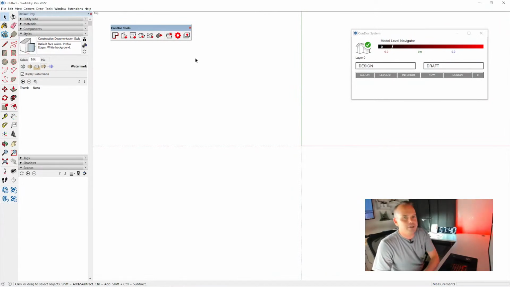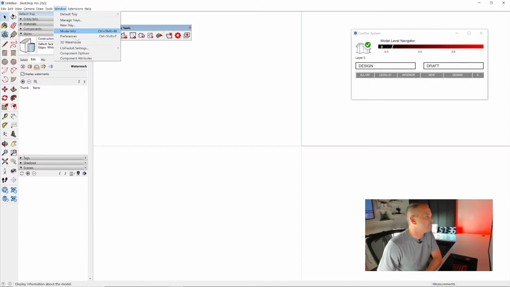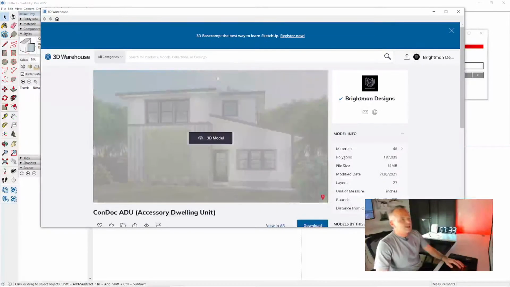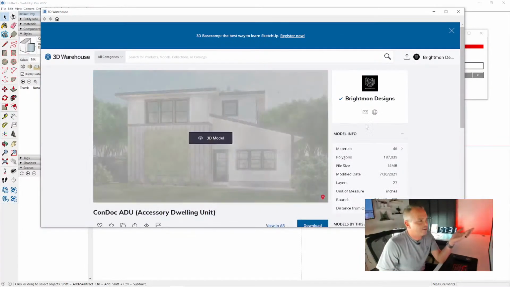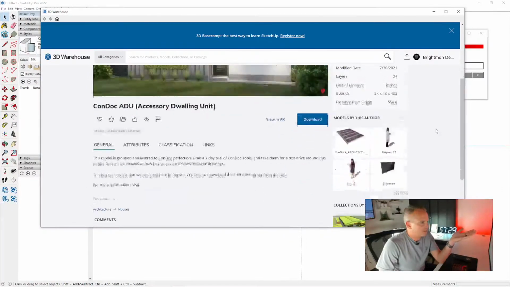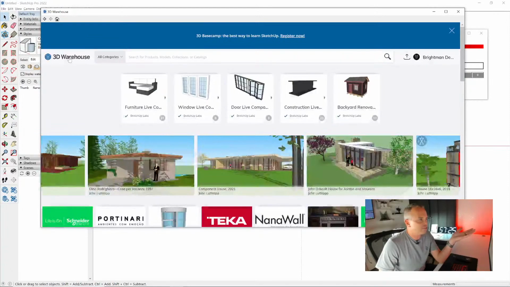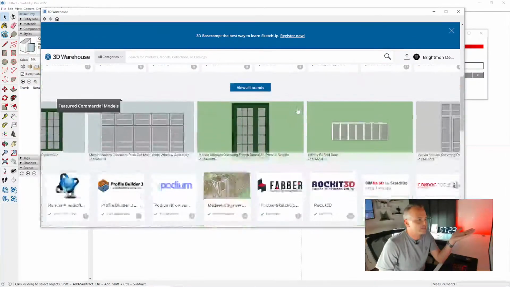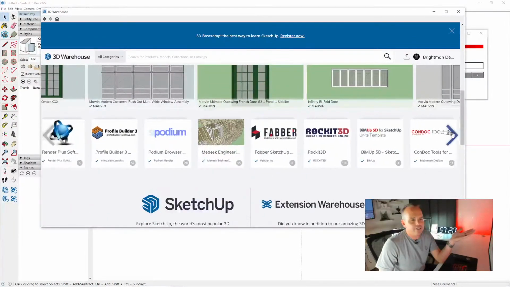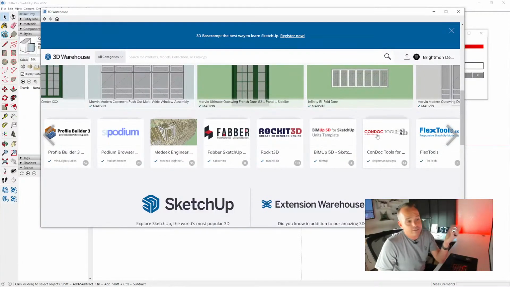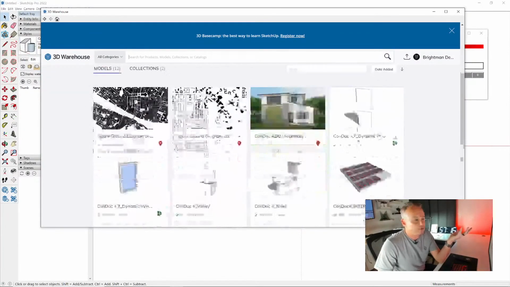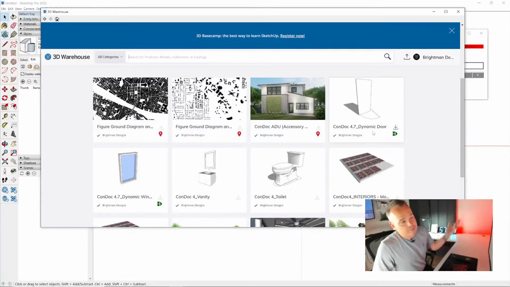All right, so here we are inside of SketchUp. I'm going to go to the window drop down, go to the 3D warehouse, and check it out. I've already searched this out today when I was prepping a few things earlier, but I'll tell you what, if you go to the home page of the 3D warehouse and just scroll down a touch, you'll find that we have the Condoc Tools collection on the 3D warehouse, and that's where I put all of my projects.